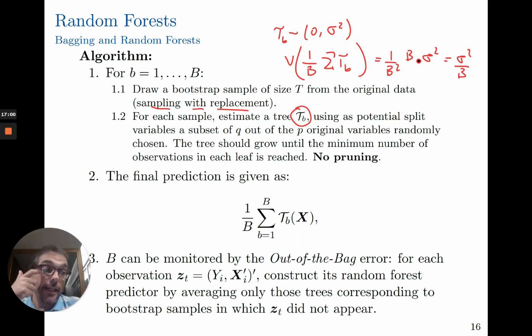So basically, taking the averages, we can reduce variance. But for this to be true, we need to not have covariances. We need one tree to be very different from the other. And the problem is that just doing the bootstrap is not enough to have one tree different from the other.